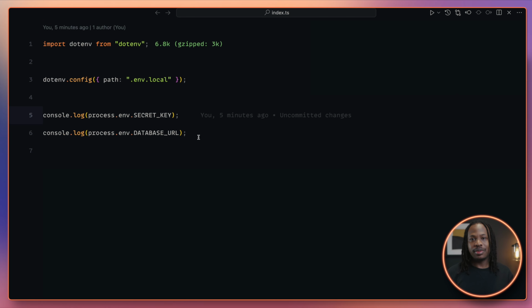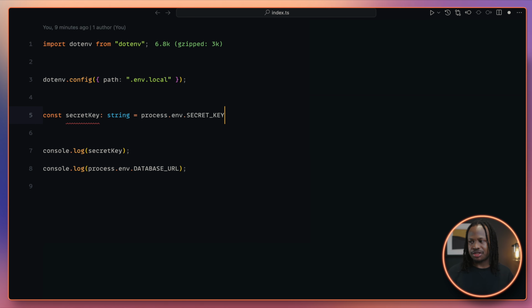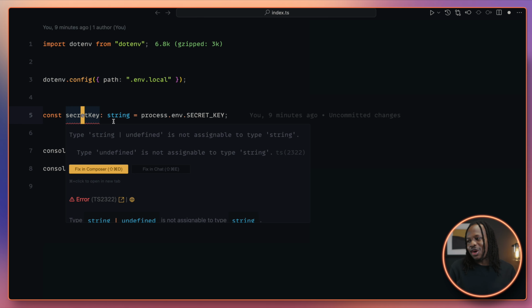But looking closer reveals a fundamental problem that cascades through our application. When we try to assign environment variables to string type constants, TypeScript immediately raises red flags. Now the compiler complains because these variables might be undefined. So how do developers typically address this issue? Let's examine 2 common approaches, each with their own trade-offs.